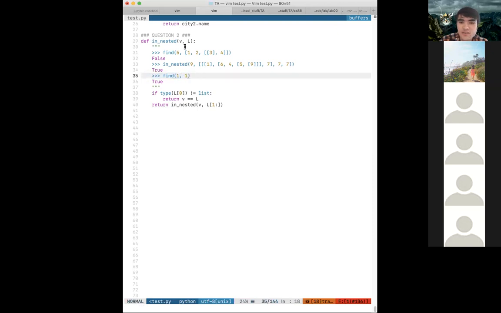Right, so Rebecca says L is not a list. V is 1, L is 1, and then you're going to check the type of L at 0. But L at 0 assumes that L is a list, and it's a number. So then you'll get an L is non-iterable kind of error. So that doesn't quite work.